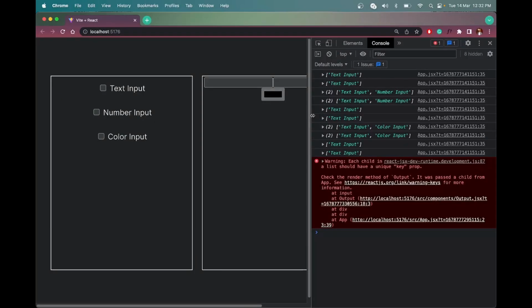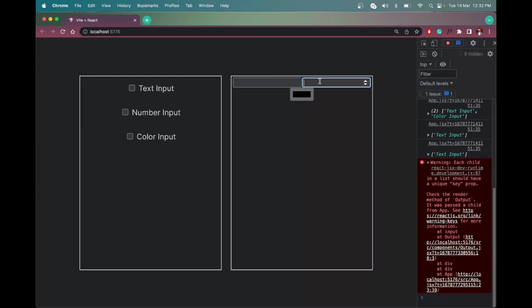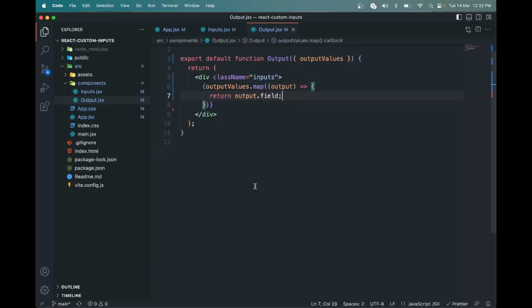So we are having these items. So it's not properly visible. So one is text input, one is number input, and the last one is color input, as you see here. Okay, so it's not properly visible. So let me make them. So let's say inputs output container. So I have added inputs here because of the border that we have. So we will change it.